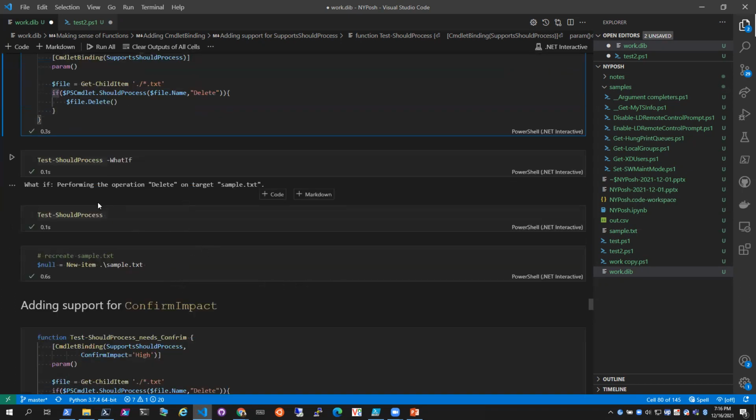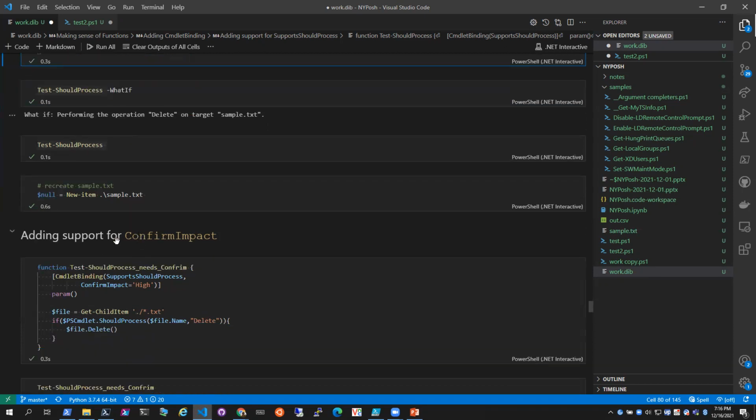Well, now I want to do the reverse. Now I want to say you have to actually confirm that it's going to happen. So now we have this ConfirmImpact. It says, hey, what you're going to do is very aggressive. Now you have to actually say, yeah, I definitely want to do it. So this is the reverse of that.